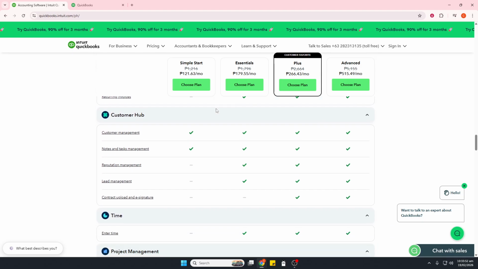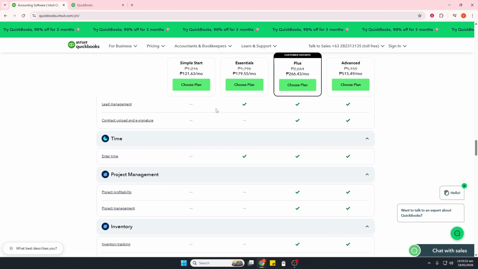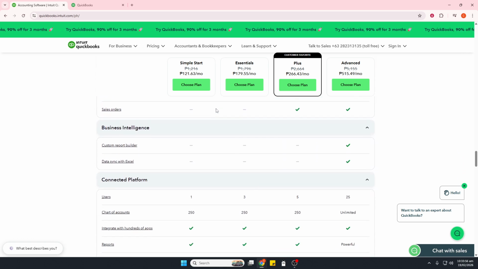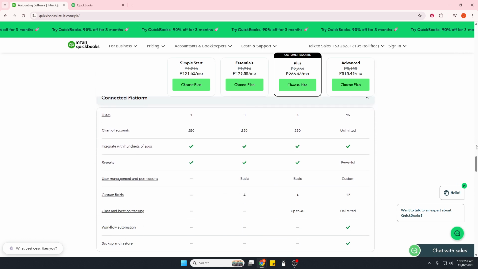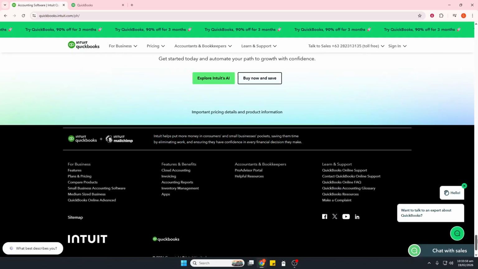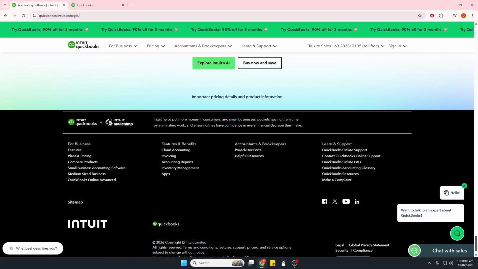Enter your business name as you want it to appear on invoices and customer communications. Pick your industry so QuickBooks can tailor recommended settings and accounts. Select your business type, such as sole proprietor, LLC, or corporation, to align with tax and reporting needs. If tax details are applicable to you, add them here as well. When you're done, click Continue.